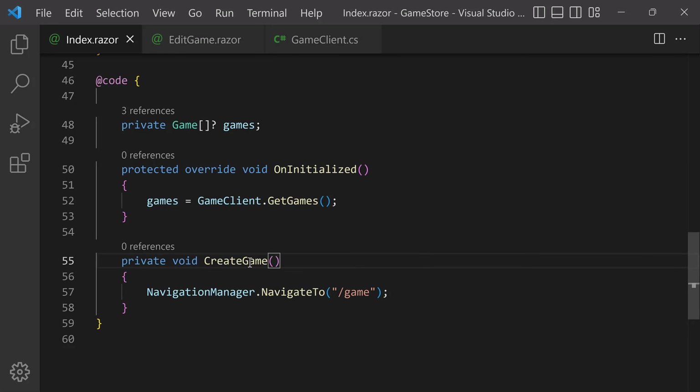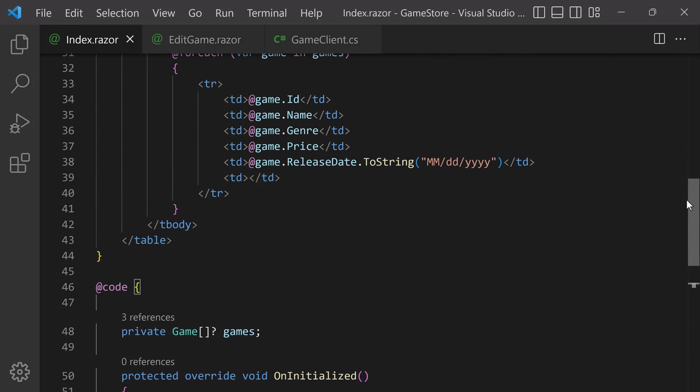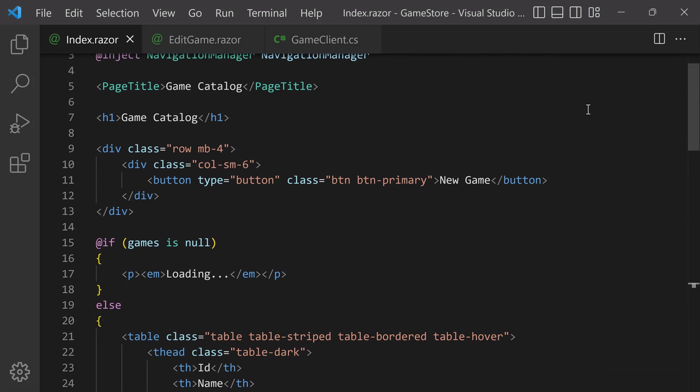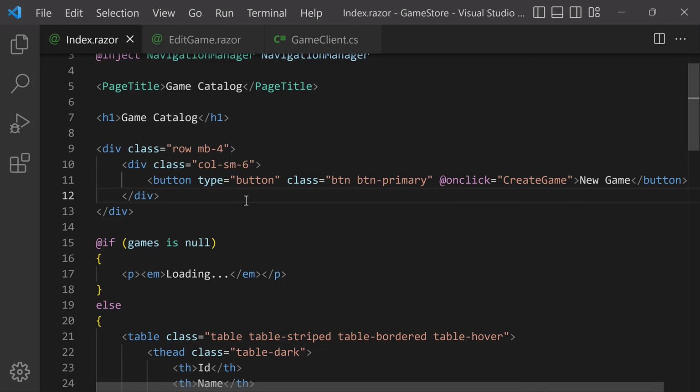And then, of course, we have to invoke this function from that button. So we'll go once again up into the button declaration, and we're going to say @onclick equals CreateGame, which is a function we just created. And that should be it really for what we want to do.